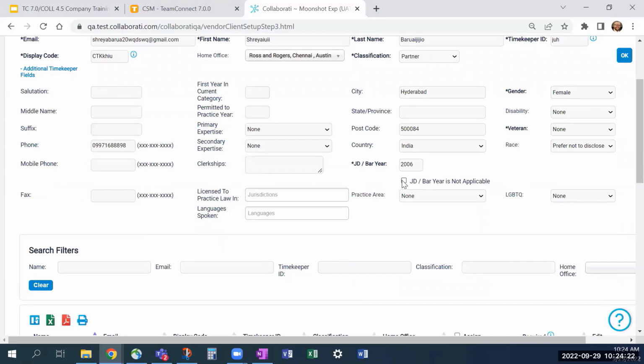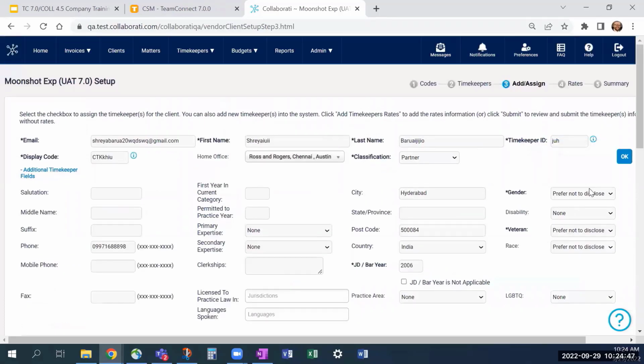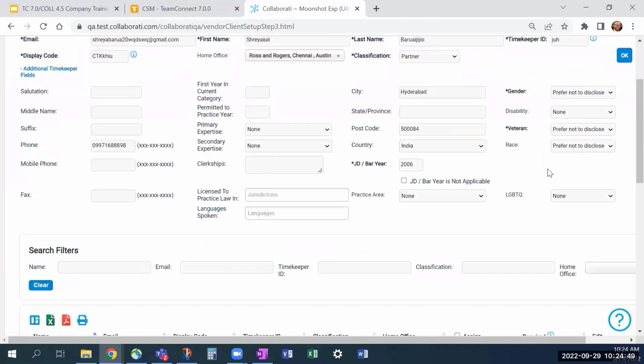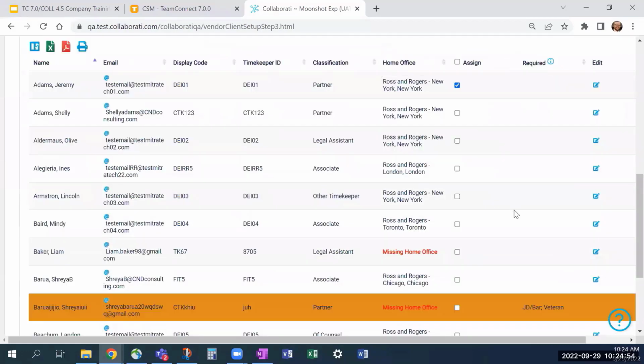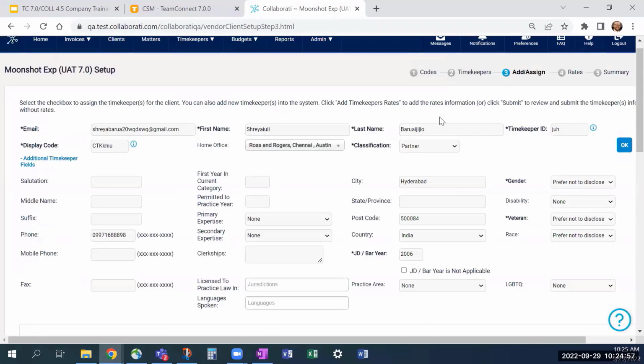And we also have this new option if the JD bar here is not applicable. Again, you can select not applicable, so that if they require these fields, you still can populate them. If I'm a firm that does not give out our DEI information or won't give out veteran status, we still have the option to say prefer not to disclose. So this will allow me to still complete my requirements and be able to send the timekeeper information to the client, even though they require the field. I still, as a firm, can prefer not to disclose if that's against our data privacy or we don't have a contract and anything like that in place with them.